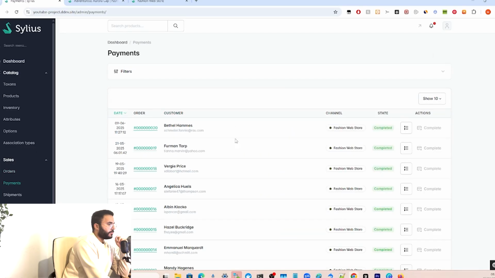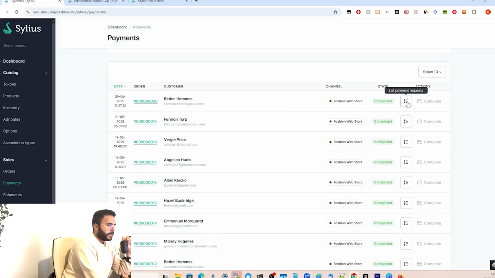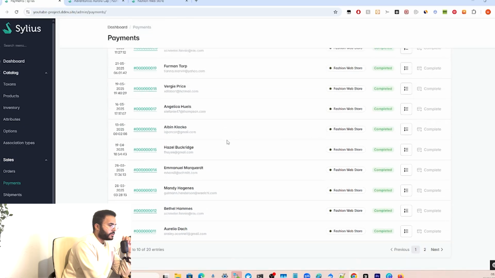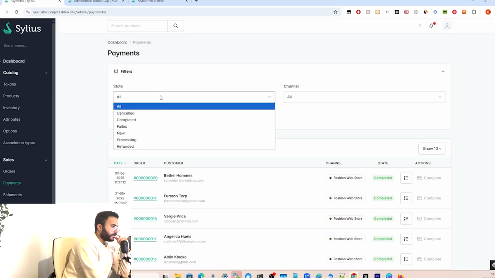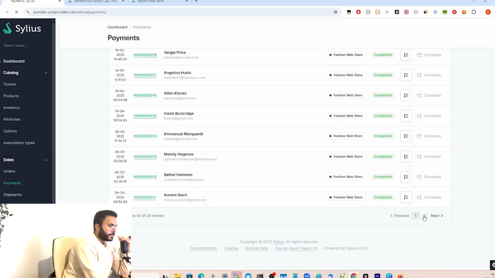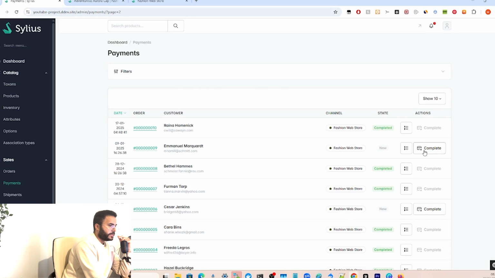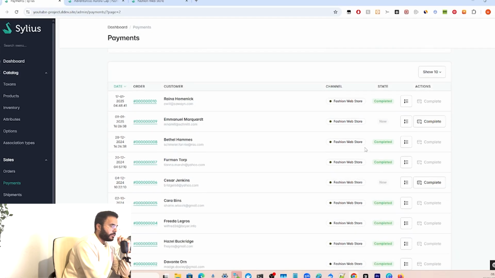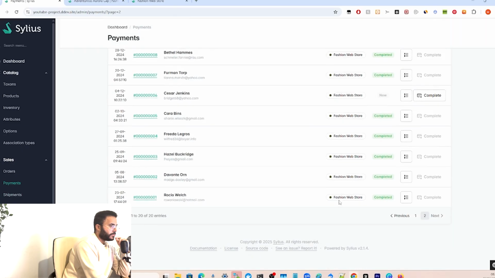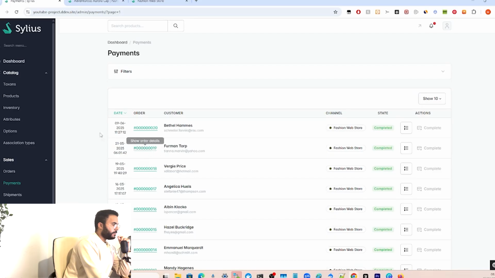And then the payments module, you can do different actions. You can of course filter the payments as you can see here. We have multiple states of the payment. For example, you can complete a payment manually. You can simply complete it, and you can also, for example, refund or things like that. That's all you basically need to know about the payments module.